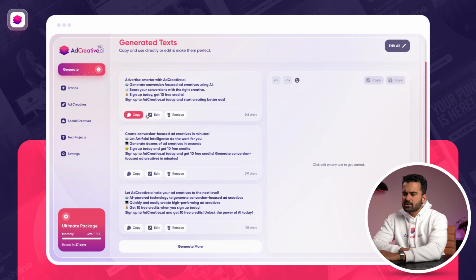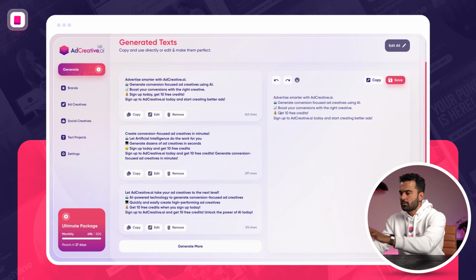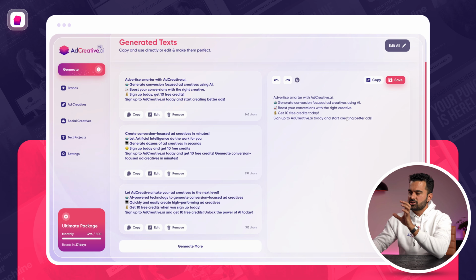Let's say that I'm not very happy with some part of it. Let's say, sign up to it, start creating better ads, looks good, but I don't want to say sign up now two times. So, get 10 free credits today. So basically what I can do is just edit that. If I'm happy with that, if I click on save, it's going to directly go here. It has a perfect feedback loop, which means that it's going to be feeding back the AI to train it better for you.